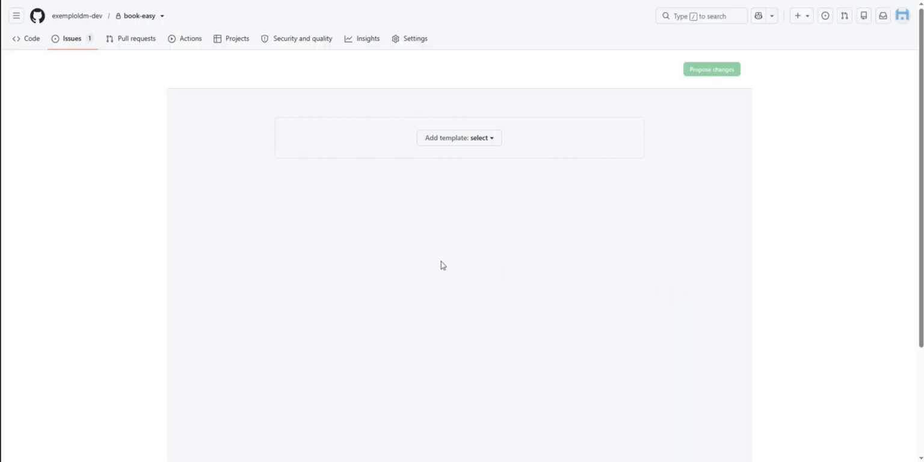You can choose a predefined template or create a custom one by adding the information you want contributors to provide, such as a bug description, reproduction steps, or feature request details. After that, save and commit the template to your repository.